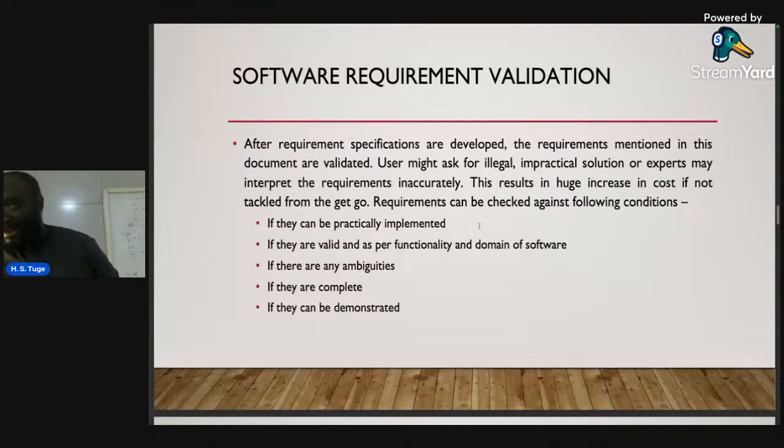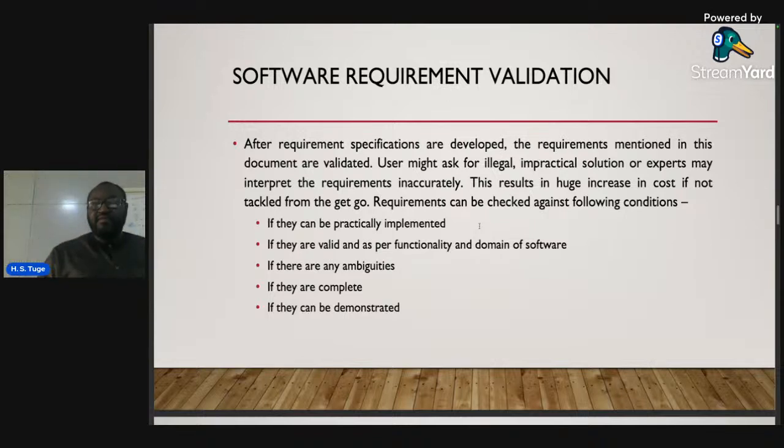The online people are just full of energy. Let's move on. The results, in what? There is a typo there. This results huge increase. There is a typo. No, it's correct. Okay.